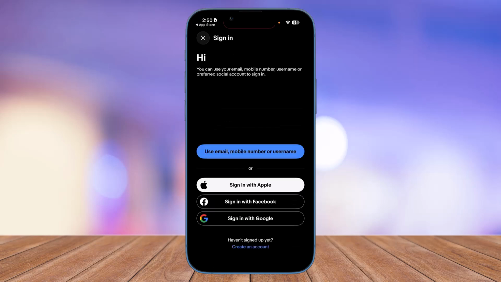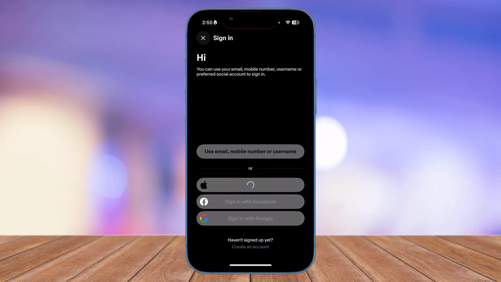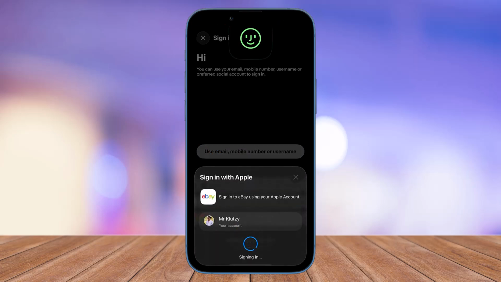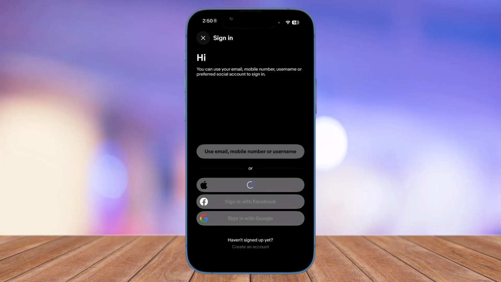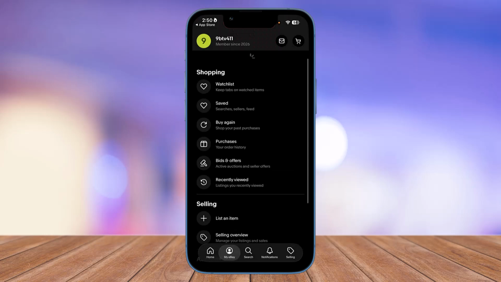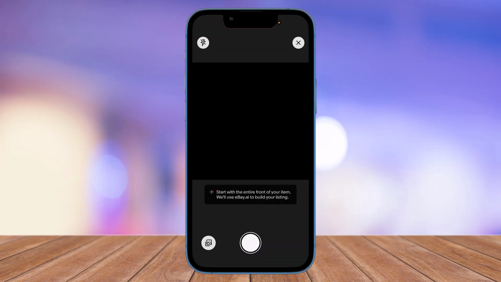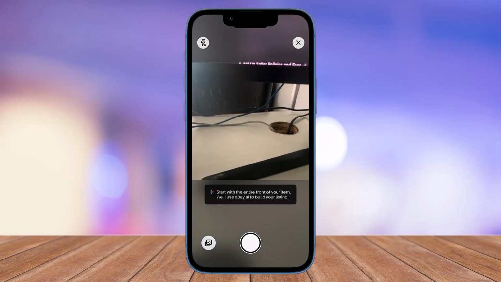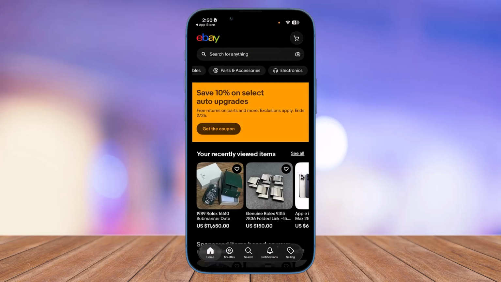When you choose the business account, it is normally the seller account, but you can also sell from your normal account. So for example, let me just go ahead and sign into my account, and let me show it to you. This is my personal account, but I can also sell through it by simply clicking on list an item on the settings, and that is it.